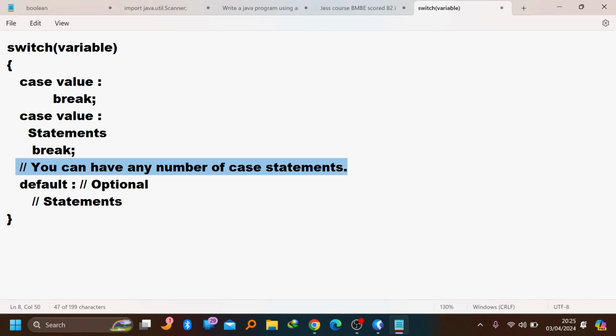Maybe here. Okay, yeah. Let me just remove this, to avoid the confusion.